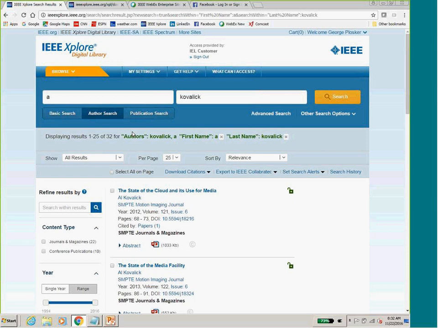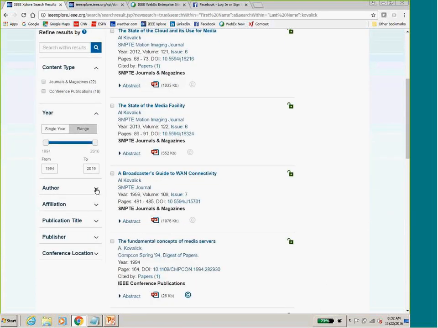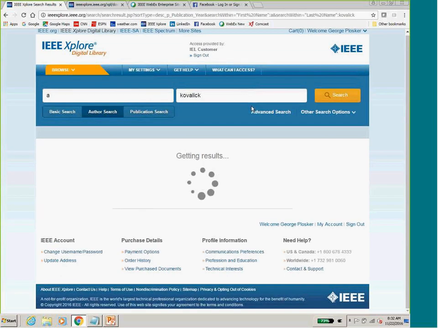Now, the IEEE has done a lot of work on author search, and you'll notice that we get back 32 records for this gentleman. And I'm down to author refine. You can see here that we picked up either A. Kovalik or Al Kovalik. So that did work very well in terms of getting all 32 records. And if we sort them by date, you can see Kovalik writes primarily for the SMPTE Motion Imaging Journal.